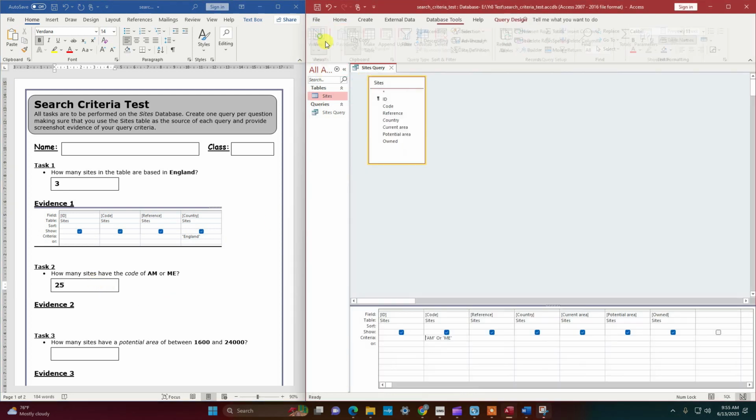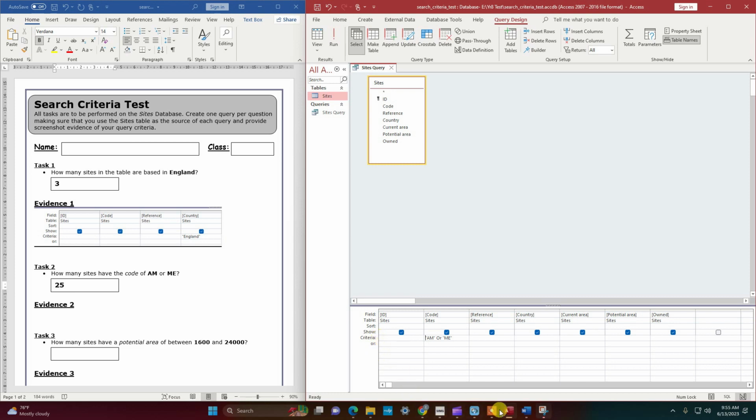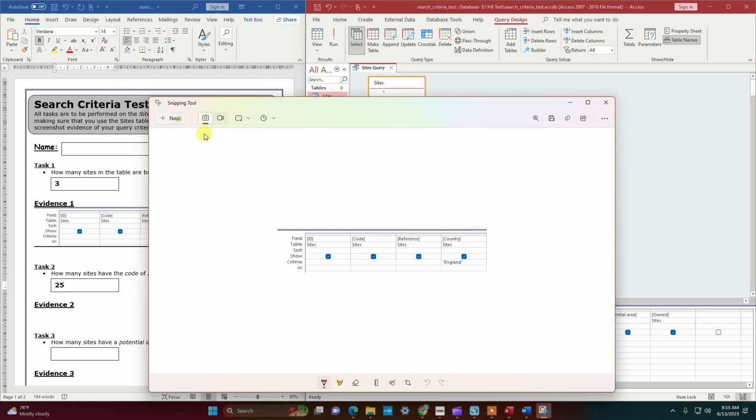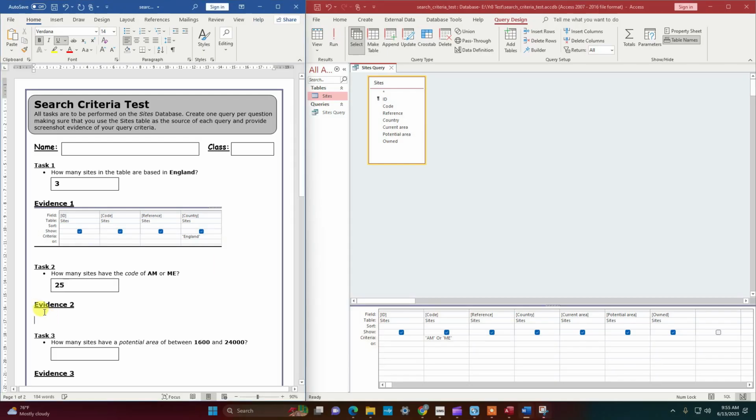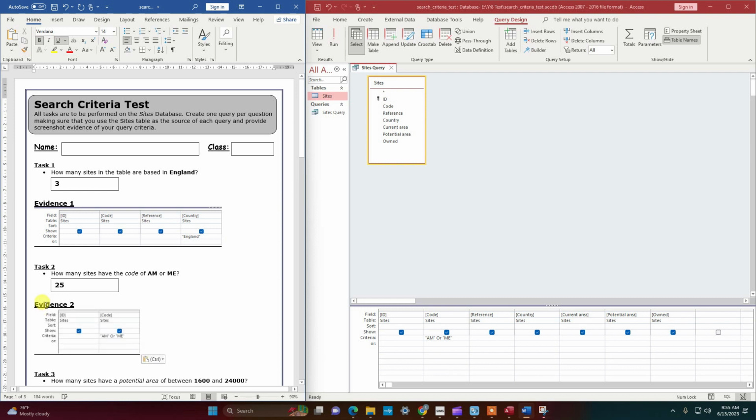Then I'm going to go back to my query design view to take my screenshot. So snipping tool, screenshot this way. Okay, and then I'll paste it here. Now take note that it's showing all the labels on the side, and then it's showing the field name and then the criteria entered. So I'm done with that. Let me clear this criteria, save my evidence.